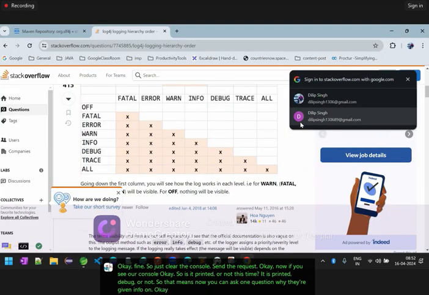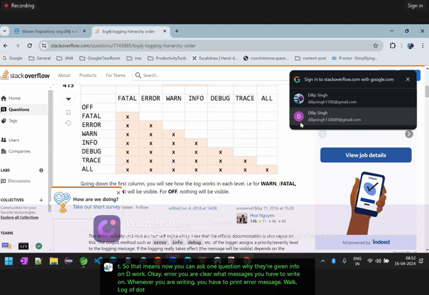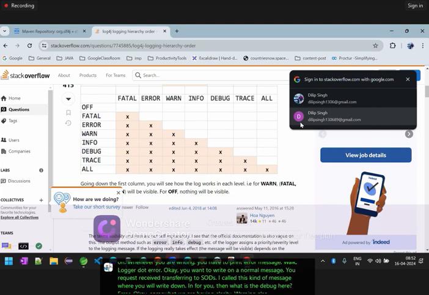Okay, error you are clear. What messages do you have to write there? Whenever you are writing, you have to print an error message. What log level, what method will you choose? Logger.error. Okay, you want to write a normal message, like your request received, transferring to so and so account. This kind of message you will write in info. Then what is the debug here? Error, okay, somewhat we are having clarity. Warning also, you may have clarity.